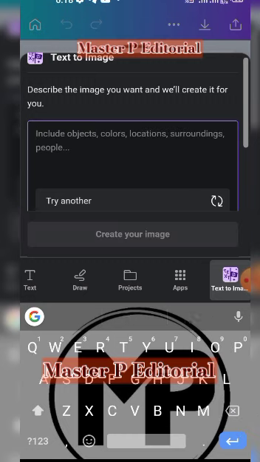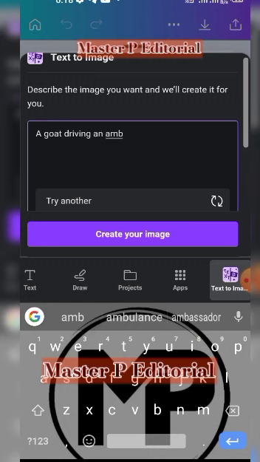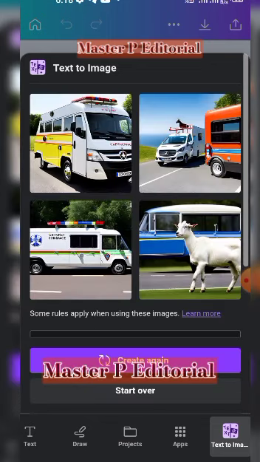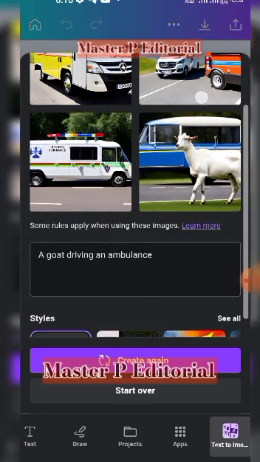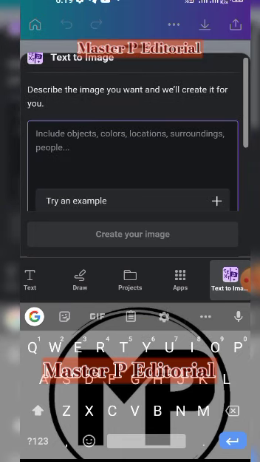Let's use a goat driving an ambulance, and then we go. Let's wait for it to create something like that. You see that? So we have different pictures. You can still go ahead and try other options.